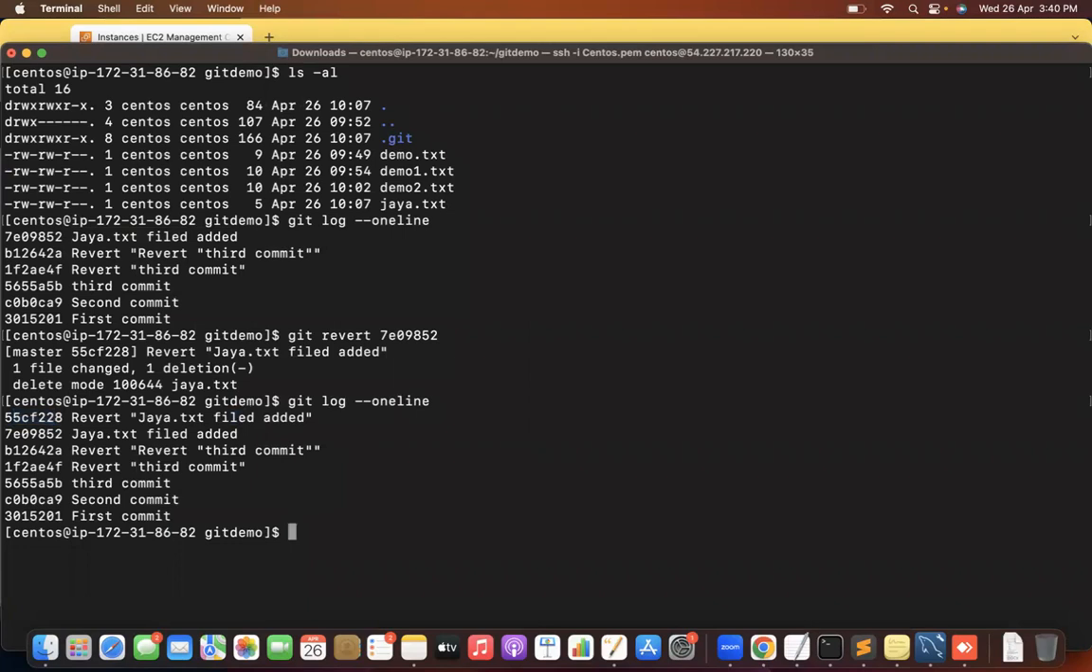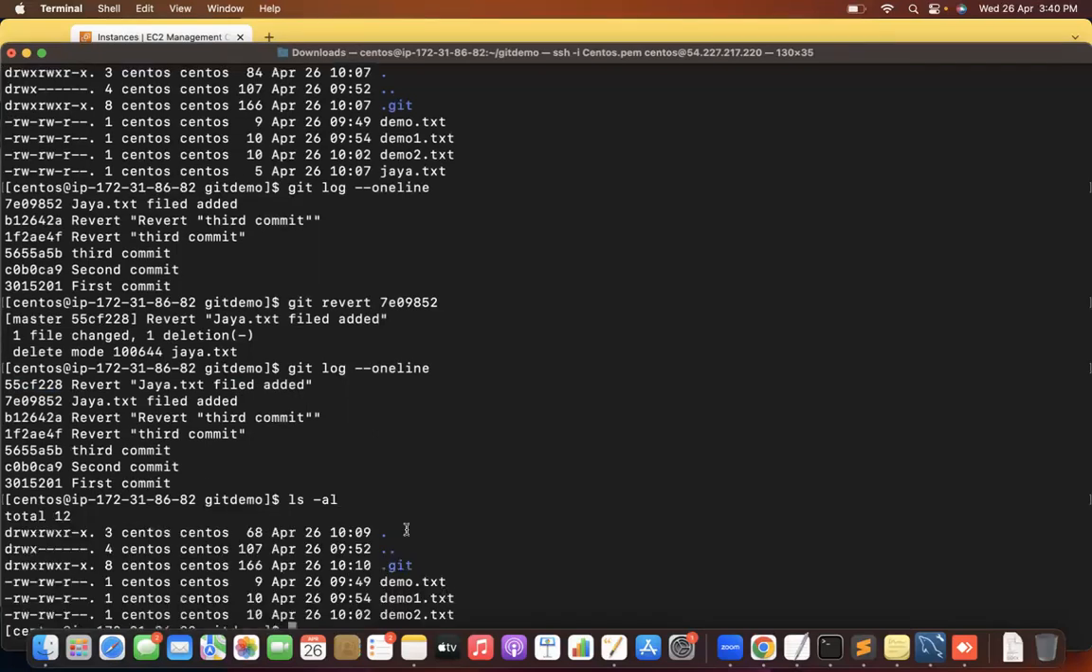Now, if you check ls -al, what is your motto? Your motto is the jaya.txt file you want to revert. If you see here, we don't have any jaya.txt file now. We don't have any jaya.txt file because it got reverted. Correct. Are you clear? Yes, yes, I got it.